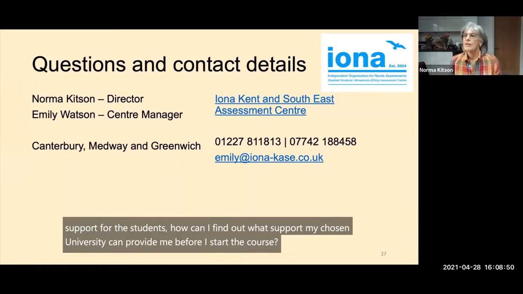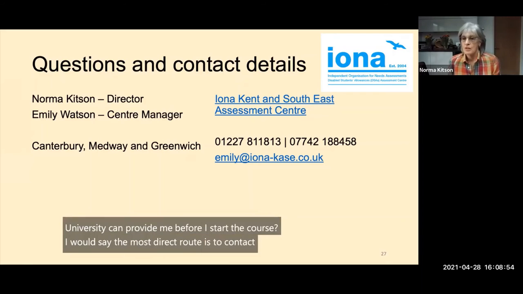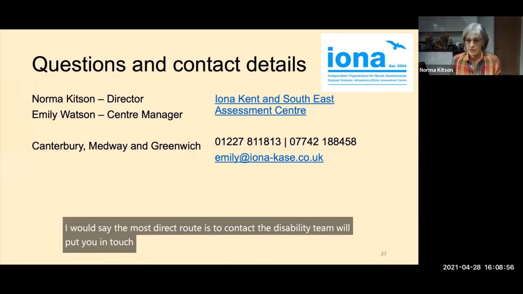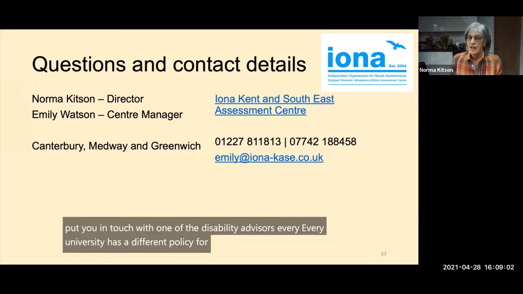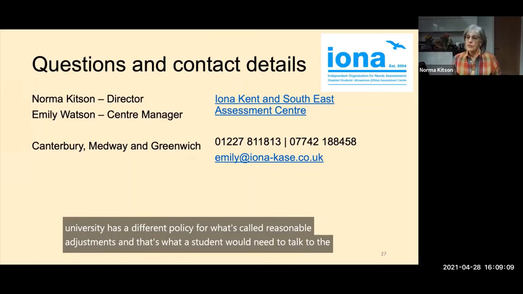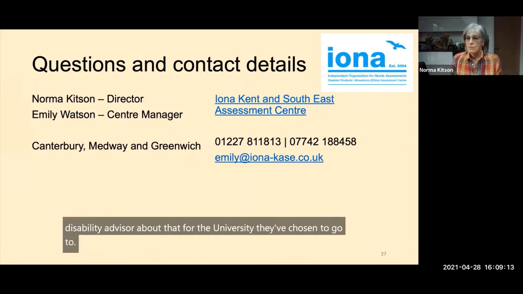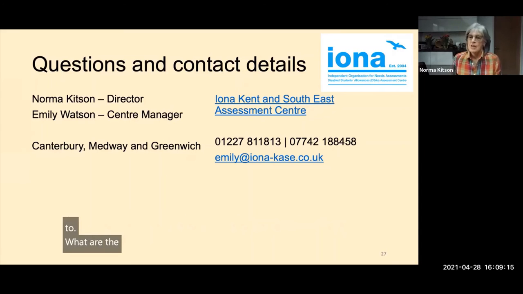I would say the most direct route is to contact the disability team, who will put you in touch with one of the disability advisors. Every university has a different policy for what's called reasonable adjustments. And that's what a student would need to talk to the disability advisor about, for the university they've chosen to go to, what are the reasonable adjustments that can be put in place for them.